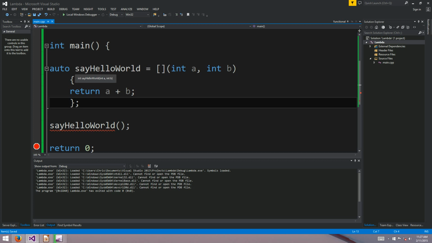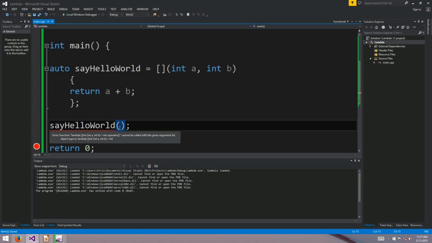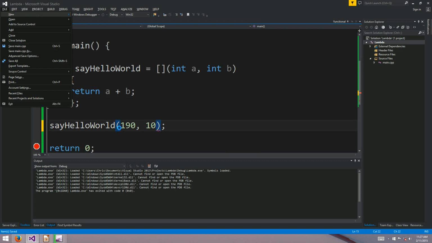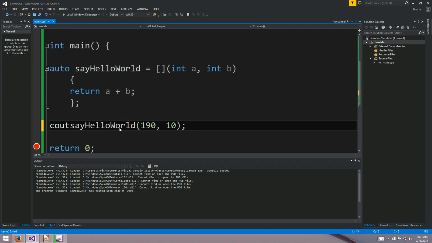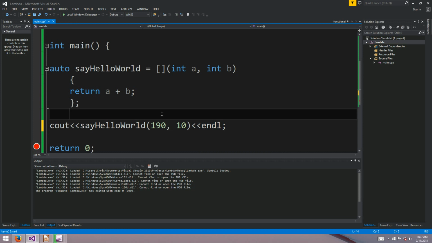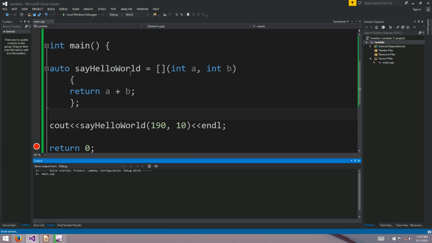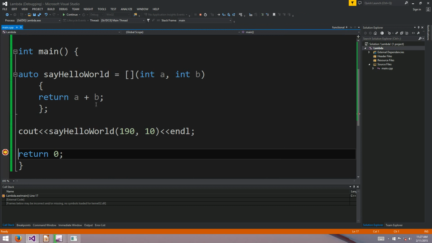Something like that. And now our say hello world pointer just here points to a Lambda function that takes two parameters. So we better pass those. I might just pass 190 and 10 because that's nice and easy to add up. So we should get... sorry, I'm typing. I can't do mental arithmetic. We'll get 200 will be the return of the Lambda here.